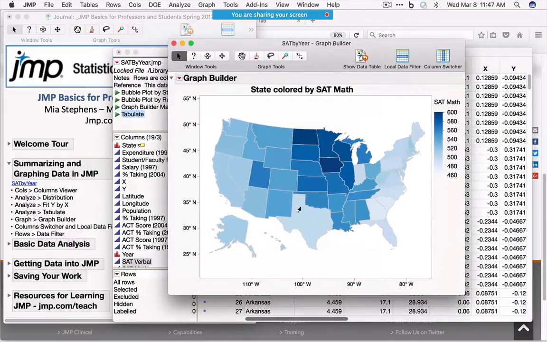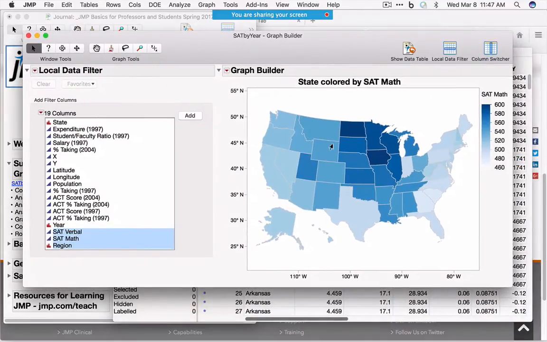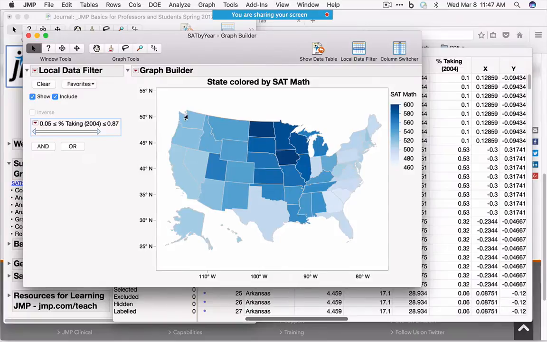And what if we want to try to dig into this and understand why this might be happening? The local data filter allows us to explore this picture, but based on values of other columns. So for example, I've got this variable percent taking. And I'll click Add. And this gives me a slider with the values that this variable takes on. So percent taking is a variable that represents the percentage of students in the state that take this exam. So in some states, only 5% of the students take it. In other states, 87% of the students take it.